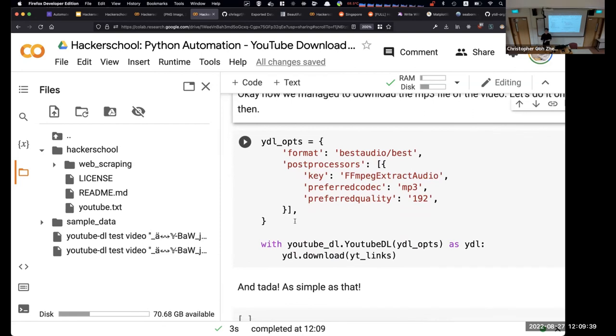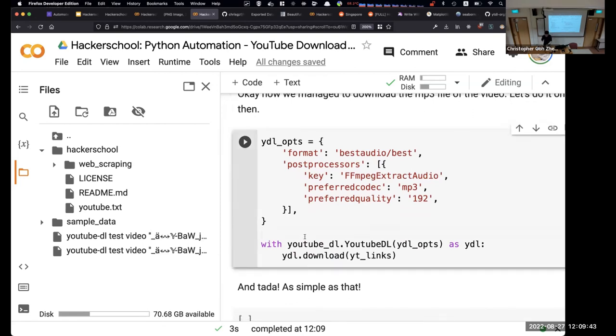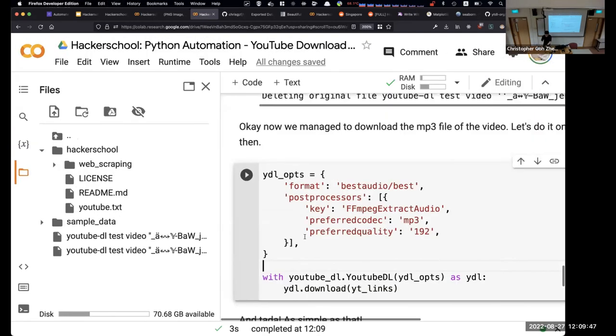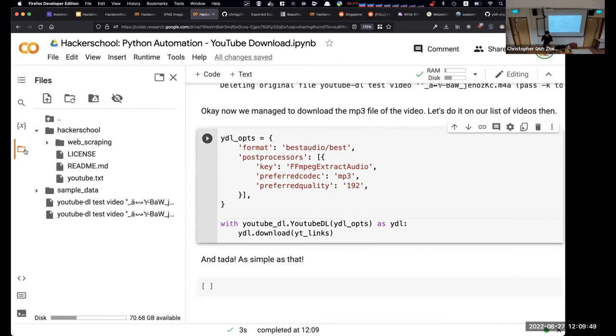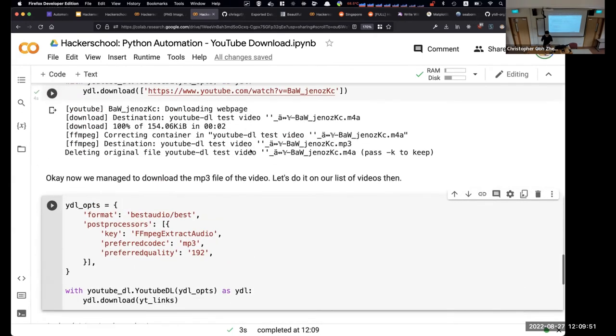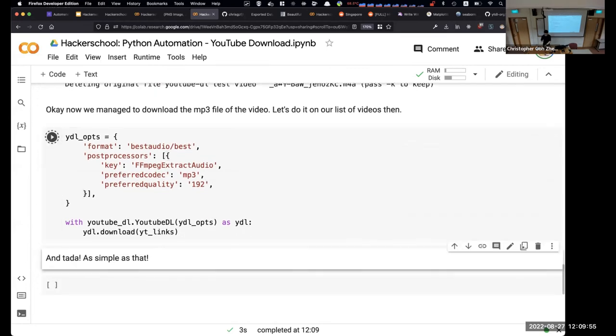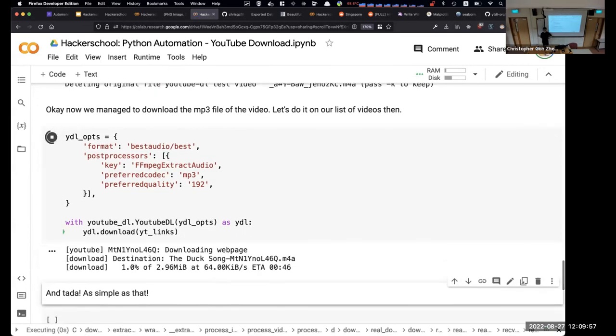So now that we know how to download a file as MP3, very, very simple, right? We'll just do the exact same thing, but on the list of videos that we just passed in. And that's it. Our task is done, right? We really just use Python to help us automate this a bit.